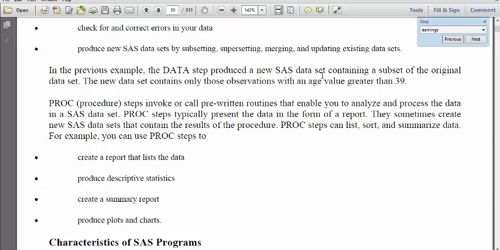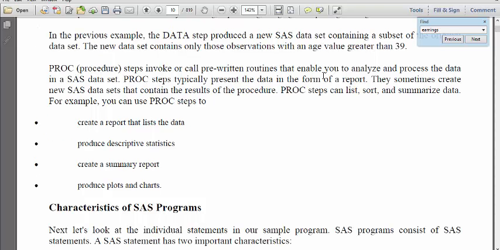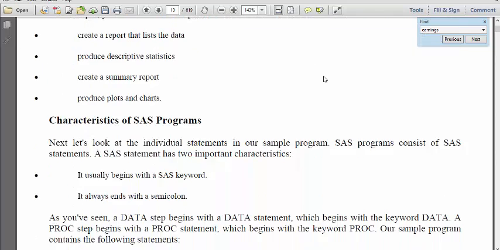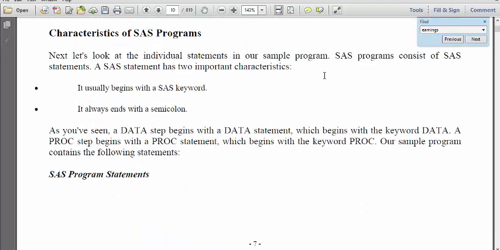In the previous example, the data step produced a new SAS data set containing the subset of the original data. The proc step invokes or calls pre-written routines that enable you to analyze and process the data in a SAS data set. Proc step typically presents the data in the form of a report. They sometimes create new SAS data sets that contain the result of the procedure. Create a report that lists the data produced. So these are some proc steps.